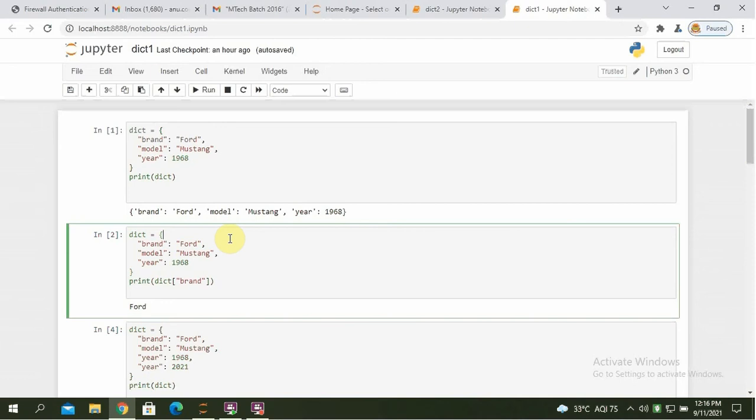Now dictionary items. Print the brand value of the dictionary. The dictionary consists of key values, 3 keys and 3 values. Print dictionary brand. Run it, output will be Ford. The key is brand and the value is Ford.